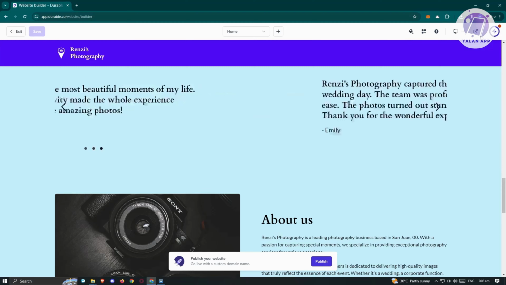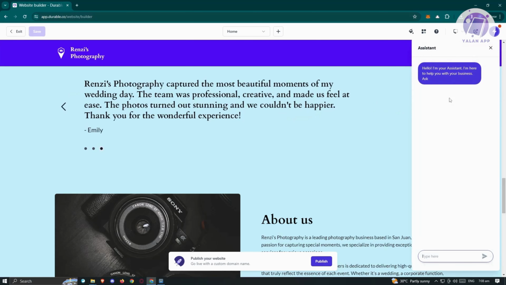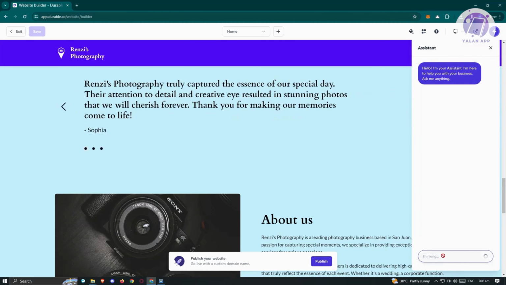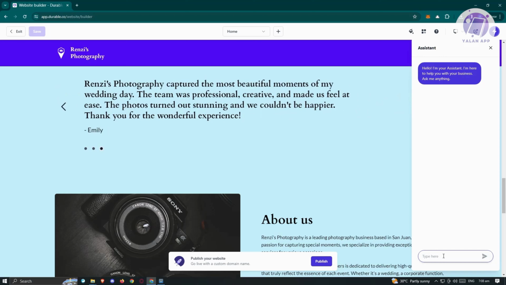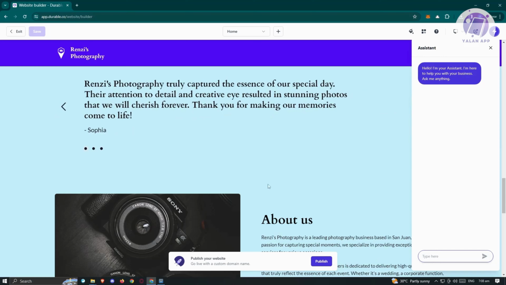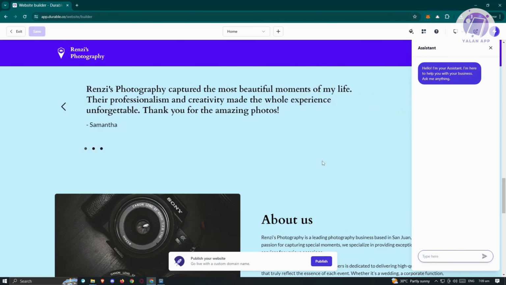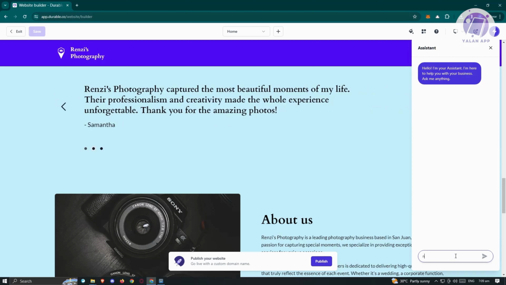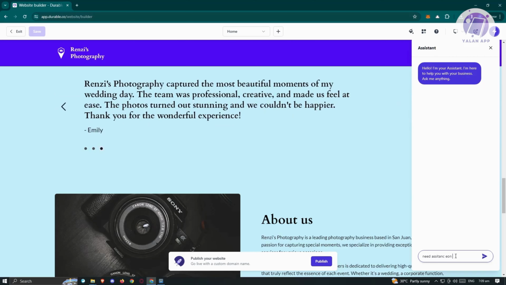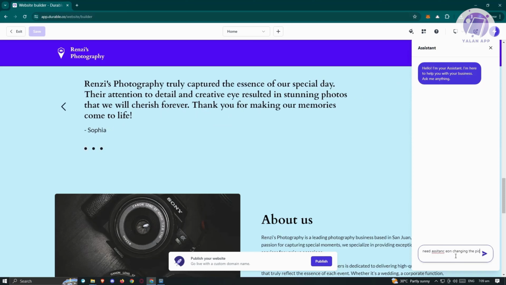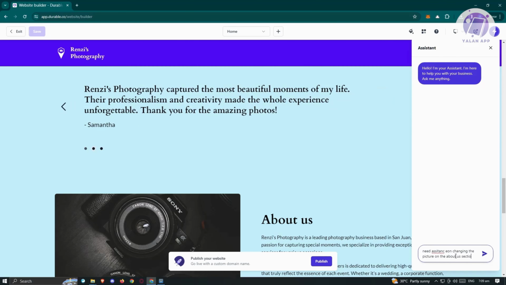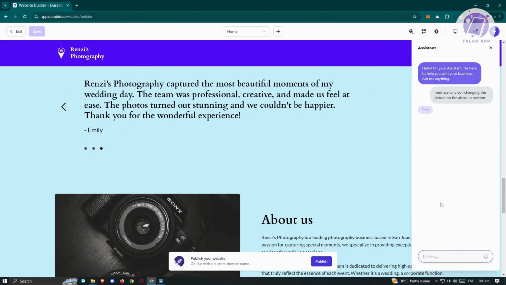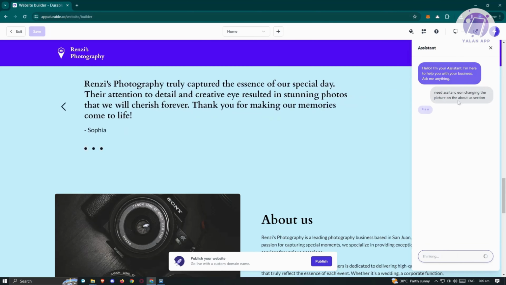But in this case, you have the OpenAI Assistant. If you need assistance, you just need to type in, for example, if you're familiar with ChatGPT, this kind of assistant, you just need to say, I need assistance changing the photos on the About Us section. So maybe I want to say, need assistance on changing the picture on the About Us section. So just press enter here. Let's see what we will be getting as a response.